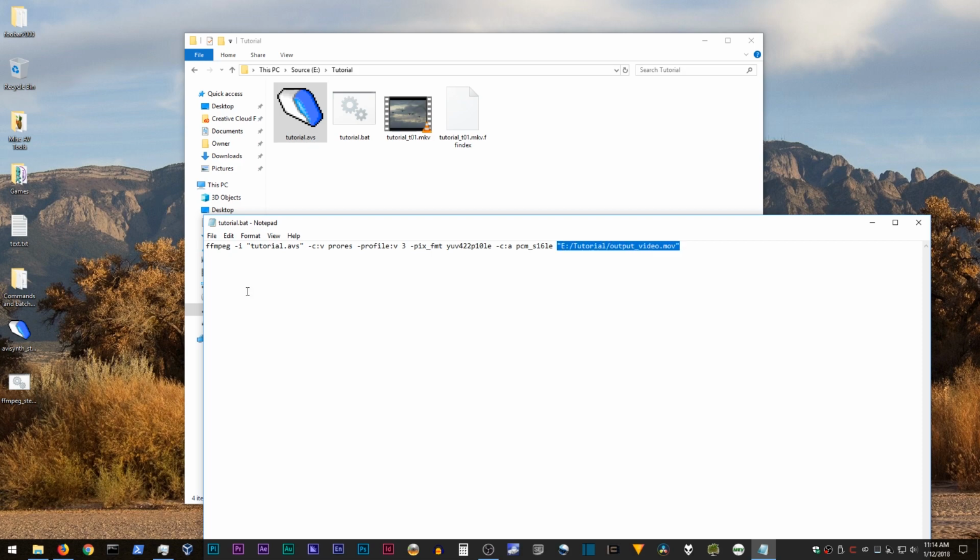Finally, you will put in quotes the name of your output video as well as any path address that you want to put in. So in this case, I've got it on the E drive with E:/tutorial, which is the folder I'm putting it into, /outputvideo.mov. Make sure that the .mov is on there rather than any other extension, because ProRes is only supported within a QuickTime MOV container. Anything else, it just won't work.